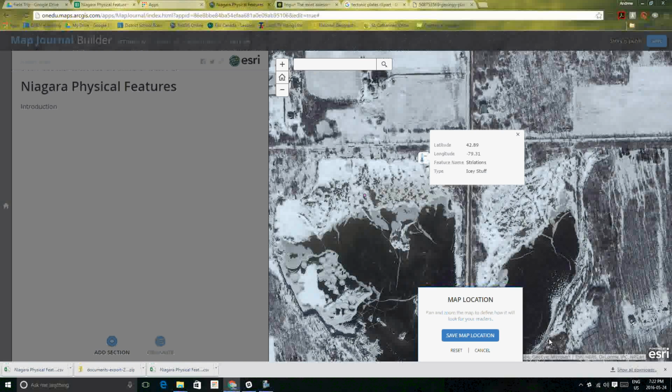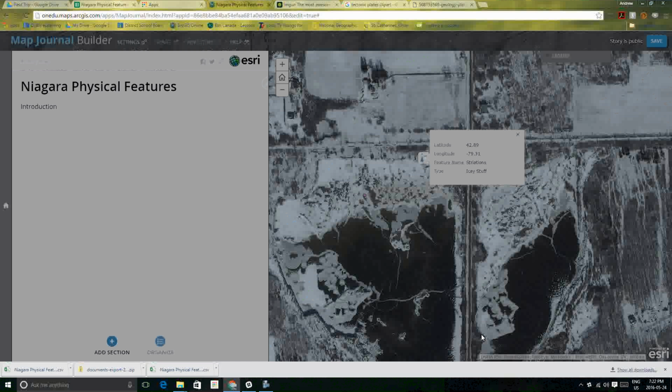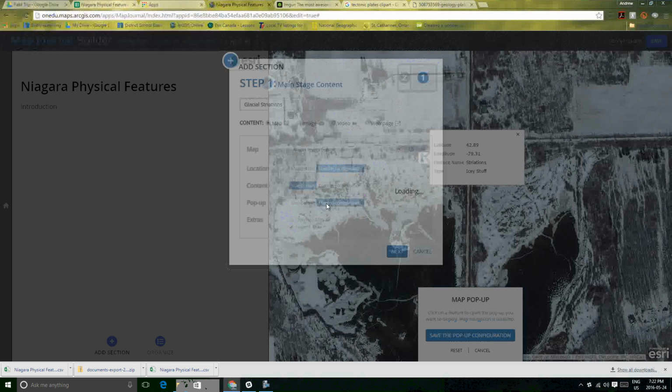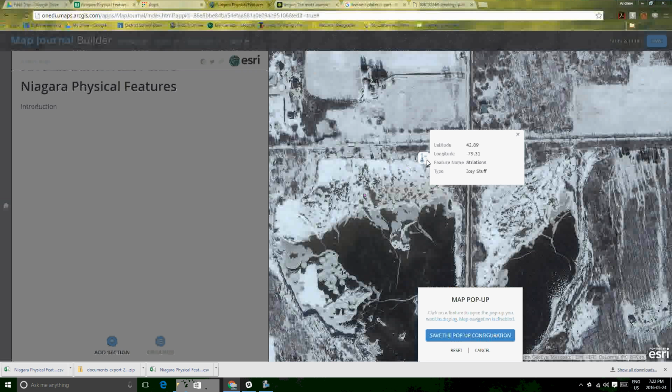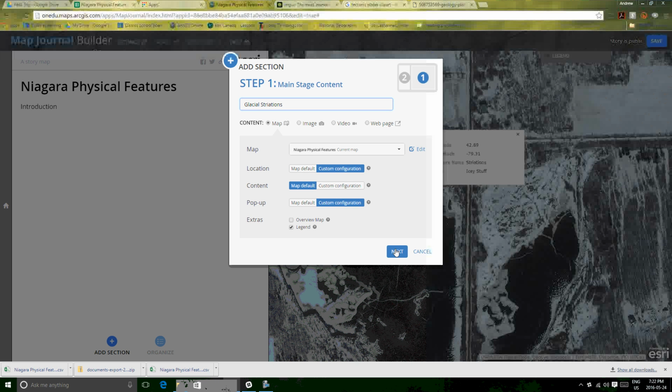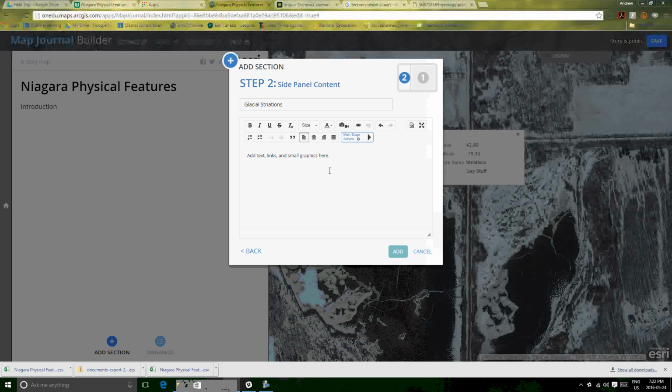And there it is. Now we want to change the pop-up. So click on Custom Configuration. We want to click on the one that says striations on it and save that. And then click Next. This is where we want to put in our little description of what a glacial striation is.